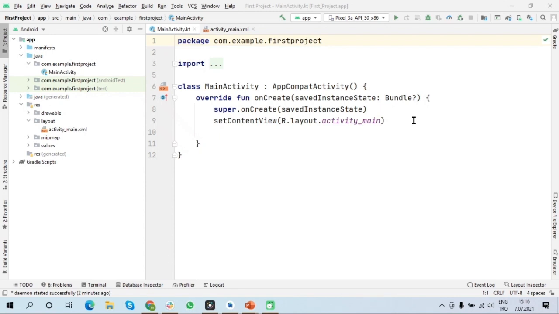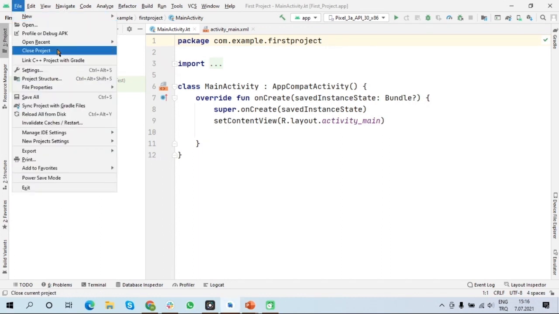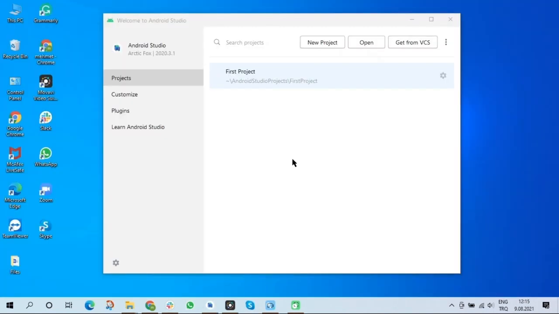So before we delve into Kotlin, I want to show you how to close an open project in Android Studio and then create a new project. To close an existing project in Android Studio, my friends, we can use the File tab in the upper left corner of the screen. And after clicking on the File tab, we can select the Close Project option from here. In this case, our project in Android Studio will be closed.